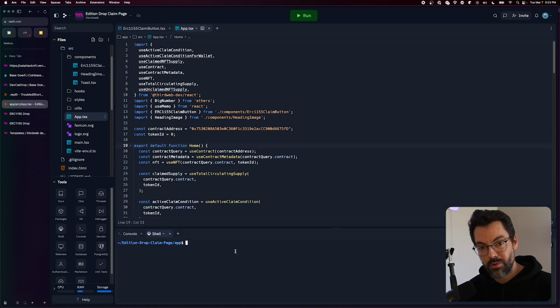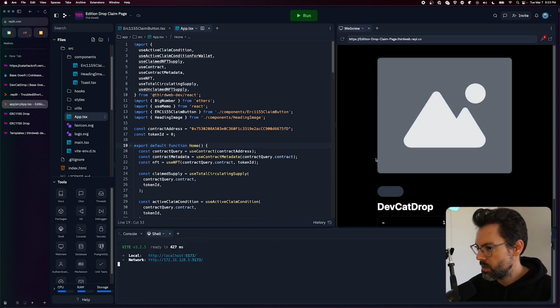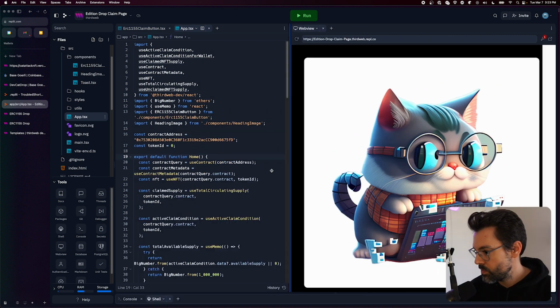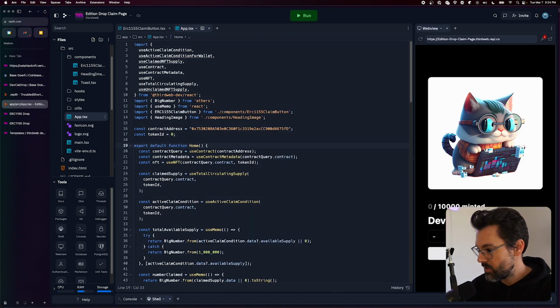So I think we're ready to go. Let's run this thing and see what happens. I'm just going to type yarn dev, which opens up the web view right here in Replit. This is the mobile view. We can look at the desktop view here. This is the basic claim functionality. I see my NFT, I see how many have been minted so far, and I can select the quantity, although for us it's only a maximum of one per wallet. So this does nothing.